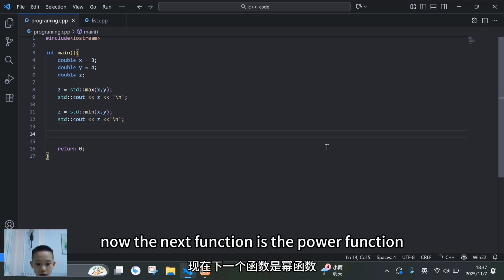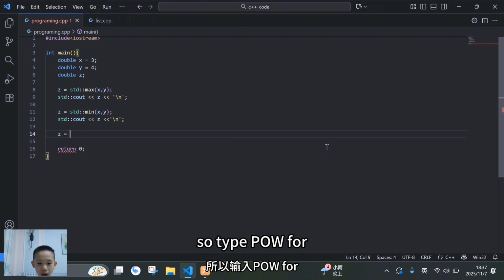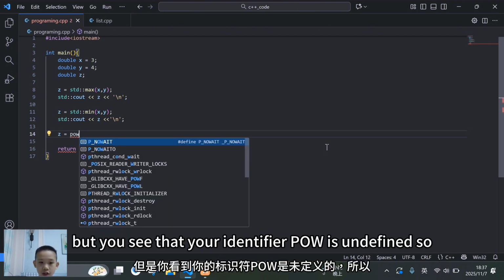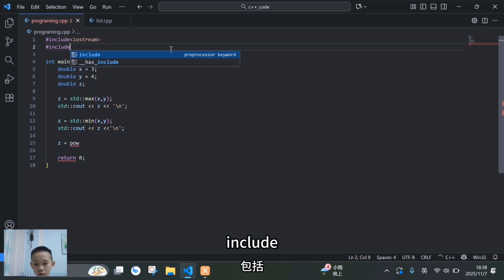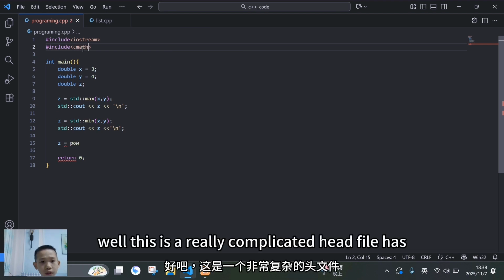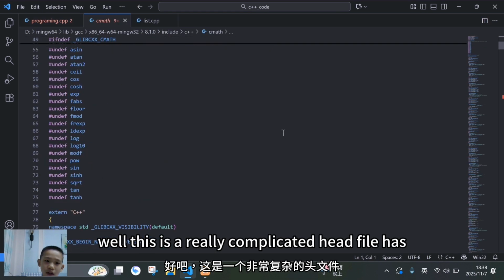Now the next function is the power function. So type pow, but you see that here, identifier pow is undefined. So there's another header file that we could include: cmath. Well, this is a really complicated header file.